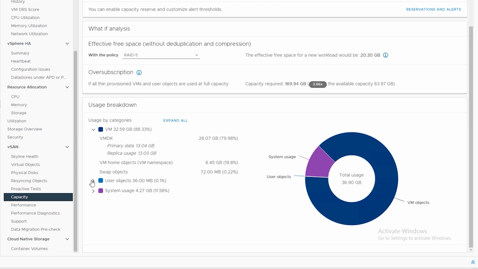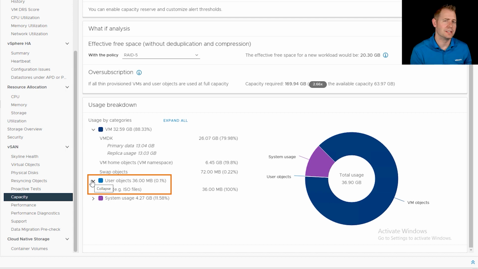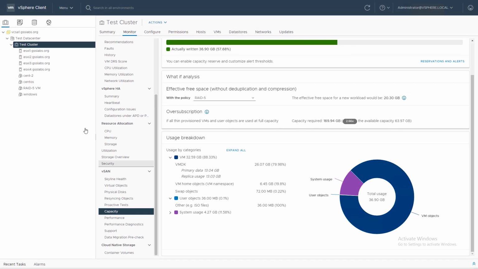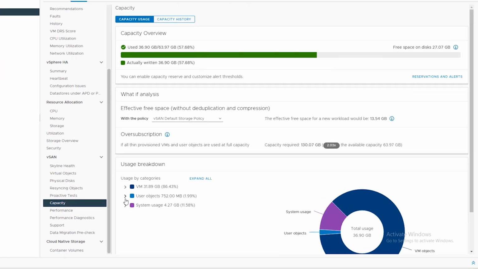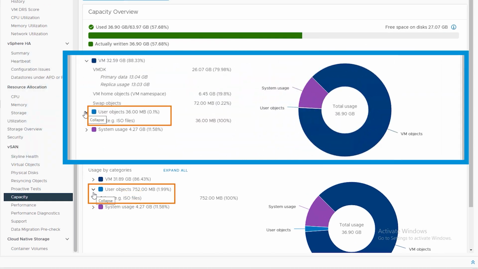Our next category is our user objects. These are items we put on the vSAN data store, but not registered into vCenter. So for example, ISOs or vSphere replication or unregistered VMs. So if I walk through the process of unregistering one of our VMs, doing a refresh, we can see that our user object space has increased, or how much space we're using, and our VM category has decreased.